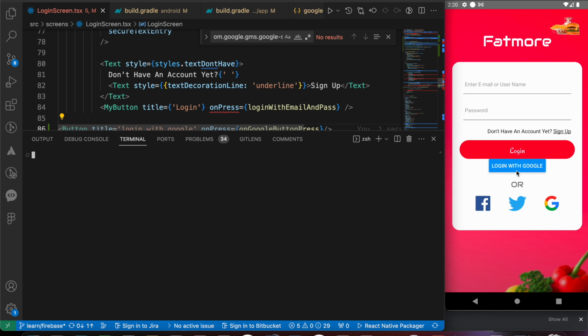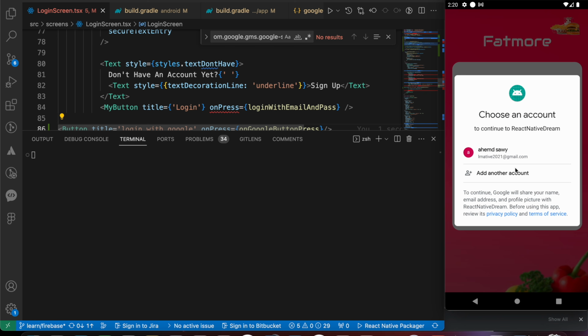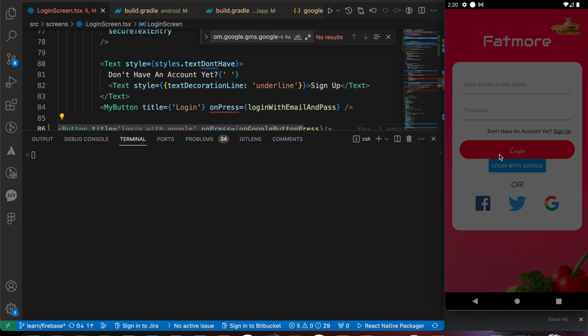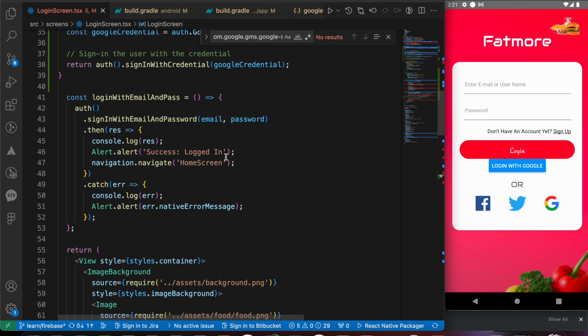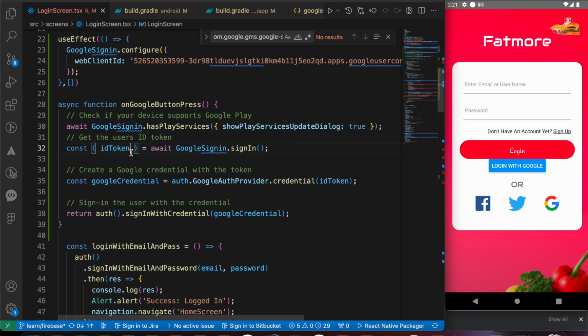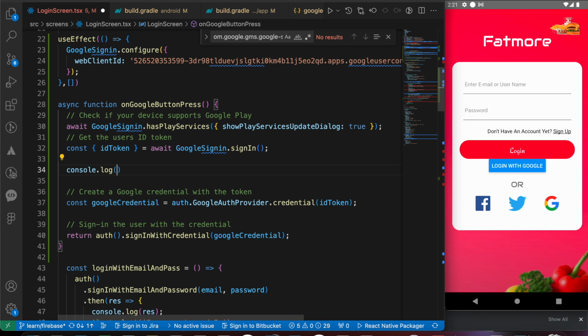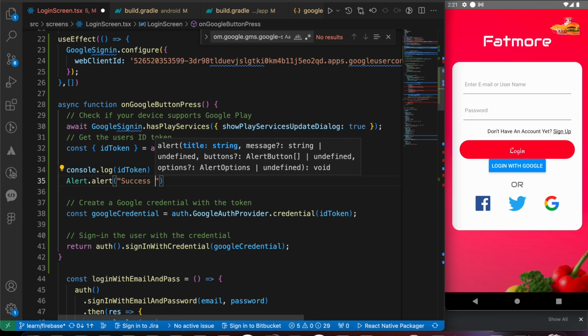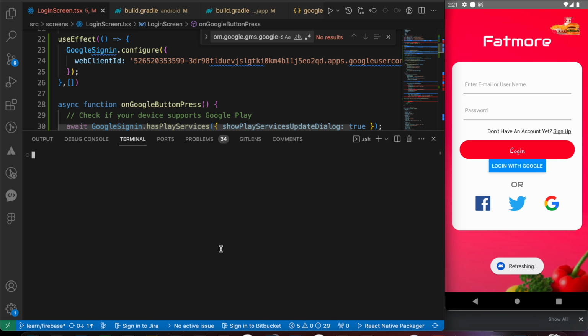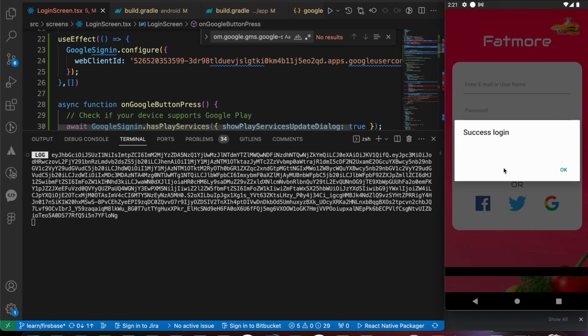Now let's test our function. Let's press here. When we press here, we have here our Google accounts. Let's select anyone to sign in with. Let's press here. Oops, we didn't get any data. We didn't log anything inside that function. So let's log anything. For example, let's log our token. And let's add alert success login. And let's try one more time. Great, success login, and that's our token from Google.